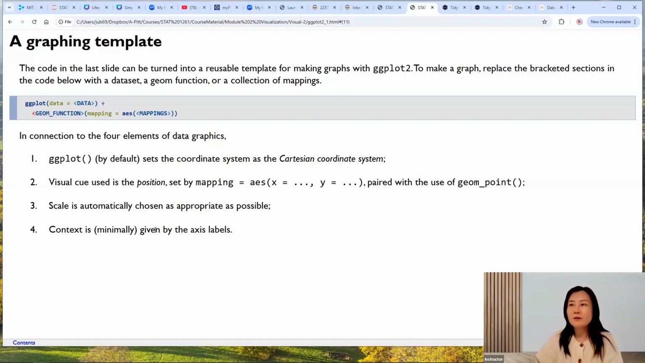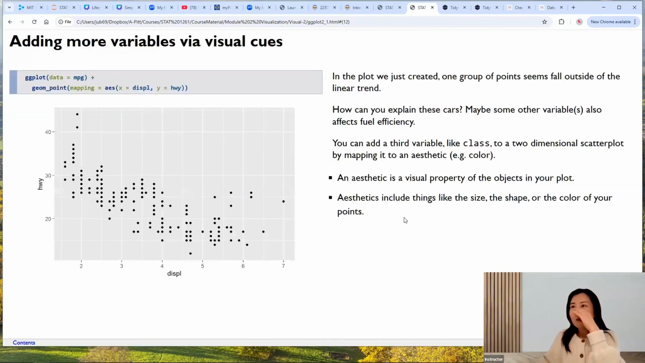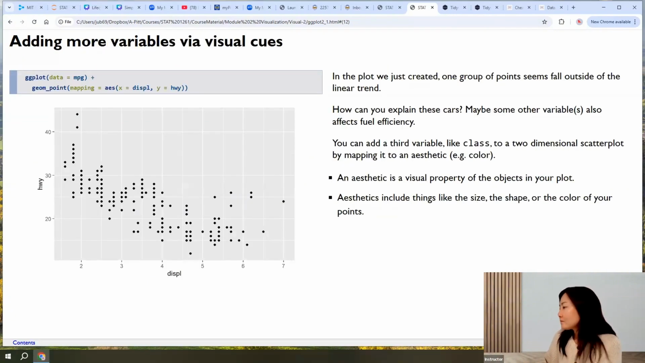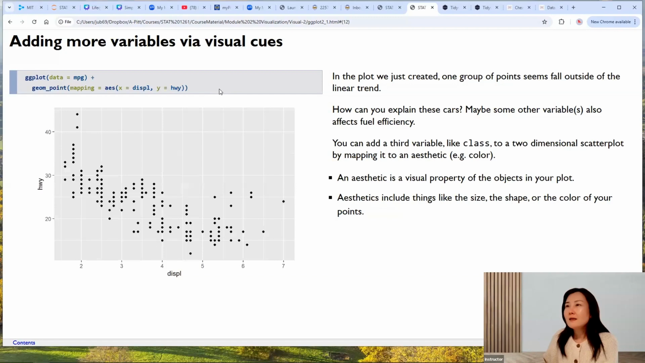You need to add them by yourselves. And then let's add more. We can add more variables via visual cues.